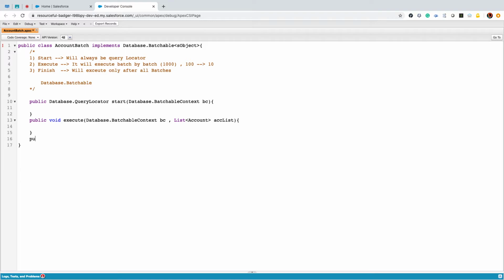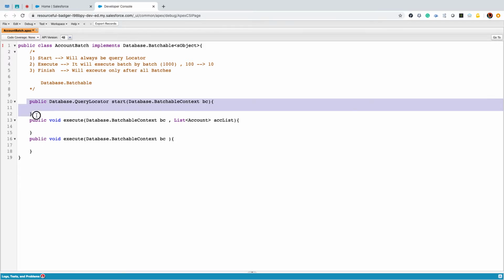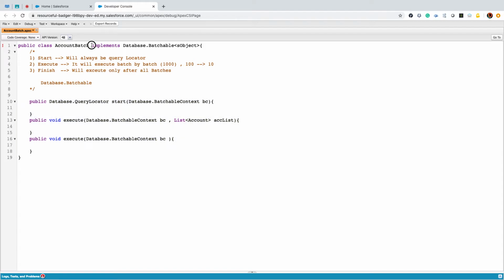And the final method is public void finish. Spelling correct, right? And everywhere the common parameter is Database.BatchableContext. And here the system will say whether it is executed or not. These are the three methods, and you need to remember this implementation.